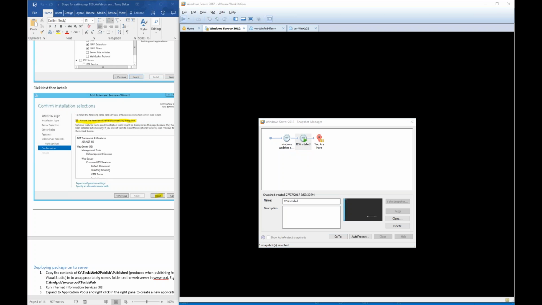Save us sitting there watching the feature get installed. Although now, of course, we have to watch the VM get restored.